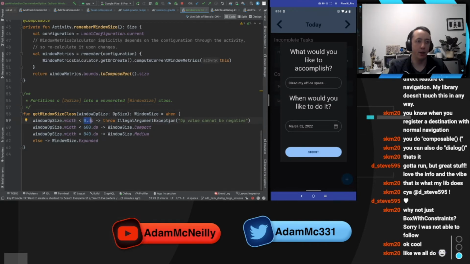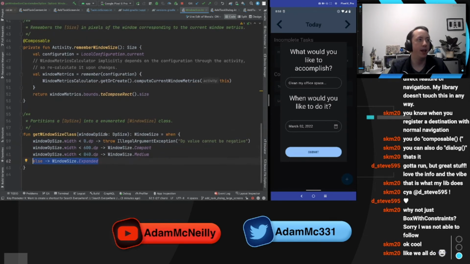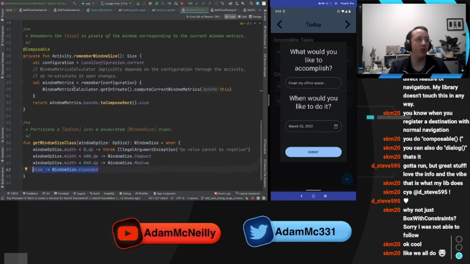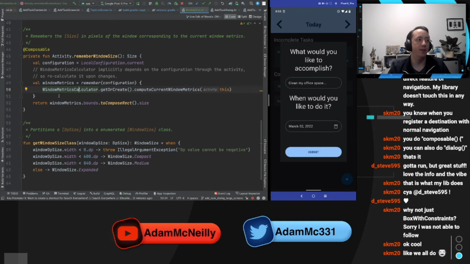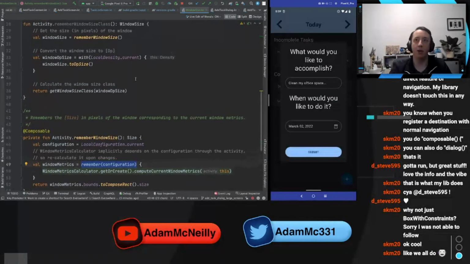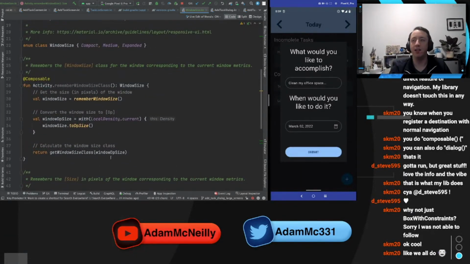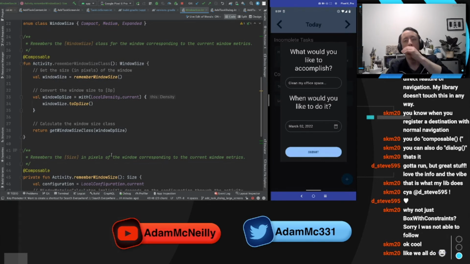So if it's less than 0, they throw an exception. If it's less than 600, the same number we had earlier, it's compact. If it's less than 800, that's medium. And anything else, it's expanded. And then there's just some fancy stuff, which is basically computing the window metrics, and then this remember basically tells Compose to hold on to it, and then it will let you know if that value changes. And if it does, we need to re-trigger composition.